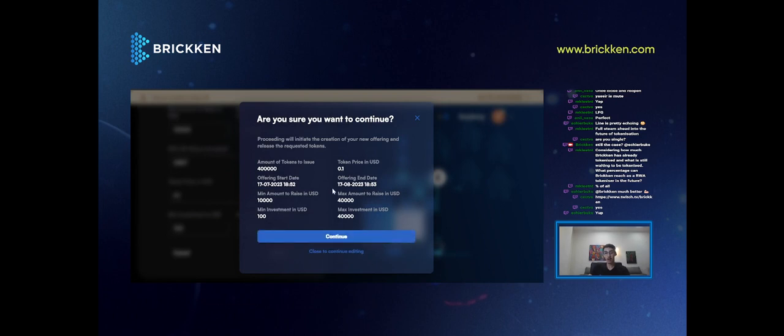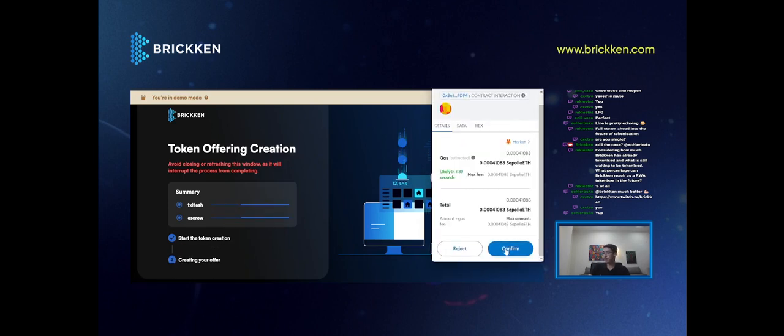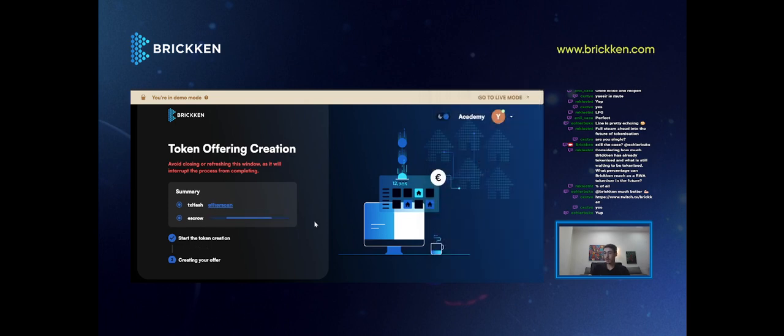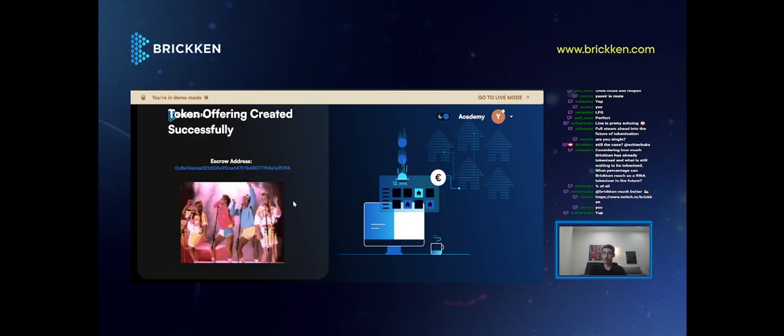Now we again check and review all the information we entered. We hit continue, get the gas fee for the blockchain network, and monitor the creation of your token offering. So this token offering is going to be a smart contract that is acting as an escrow to collect funds from investors for each offering. So for example, here we can see the address of our escrow for this round of this token.